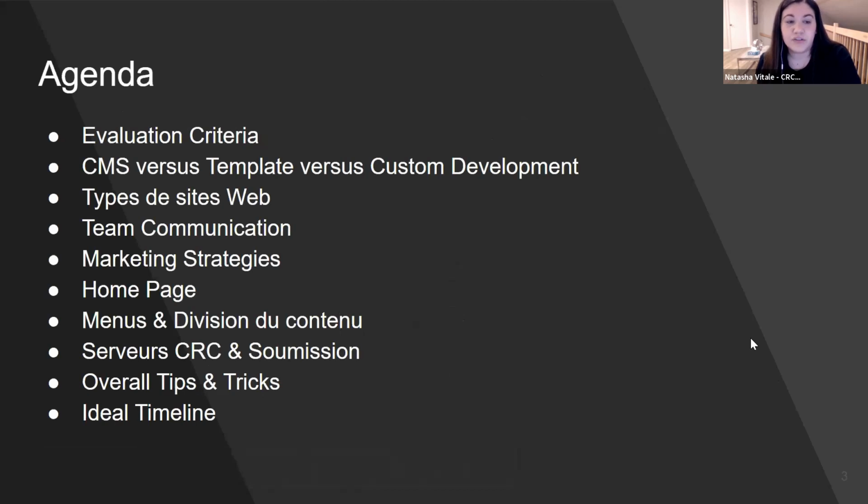Alors, aujourd'hui, l'agenda. So we will basically go through very quickly the evaluation criteria. We will explain a bit how, the different types of websites, as well as the difference between a CMS, which is a content management system, a template, and a custom development so that you can choose which one is better suited for your team. We'll go through team communication as well as marketing strategies.